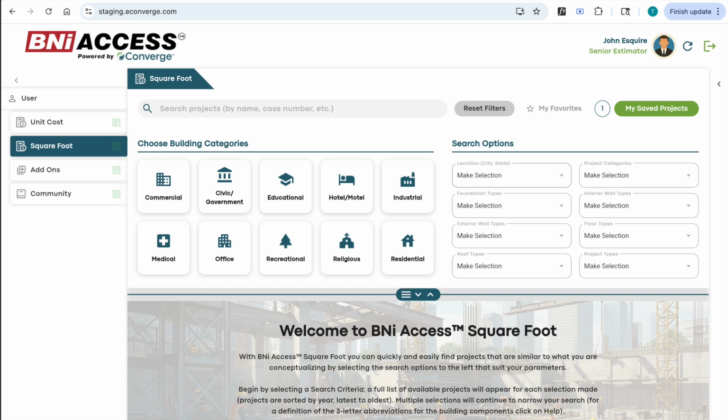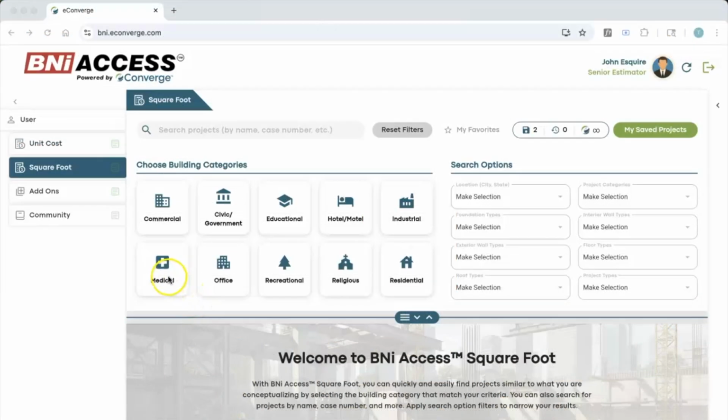In this video, we're going to walk through how to build a square foot estimate for a new assisted living facility, planned for construction in Georgia. Assisted living facility projects can be found under either the medical or residential categories, depending on the scope and design of the project. Let's select the medical building category.